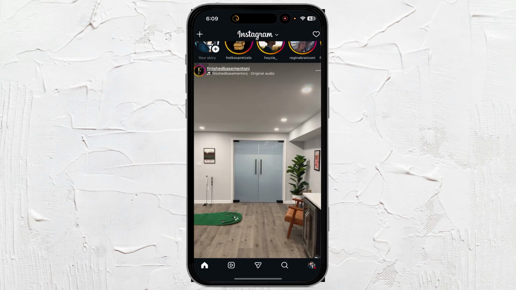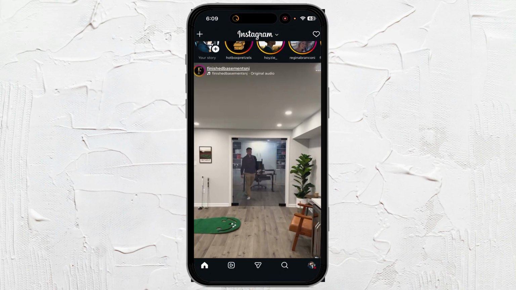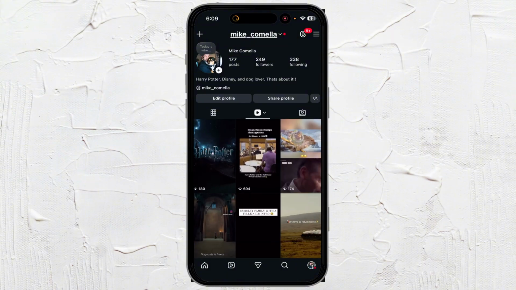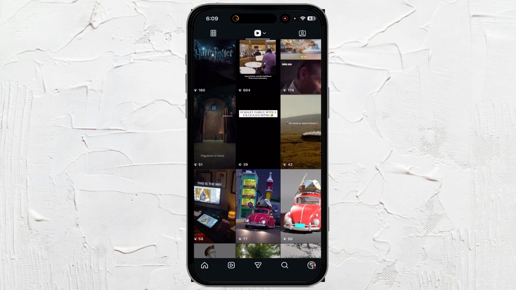So what you want to do is go to your Instagram and go to your profile at the bottom right-hand corner. And really simply enough, your default will probably show all of your posts, but under where it says edit profile or share profile, you'll be able to see your posts, but right next to it, you'll be able to see the reels. And this is all that you need to really do.